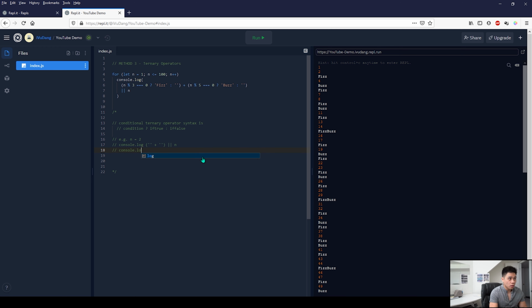So console.log empty string, or n. An empty string counts as false, therefore this returns the value on the right, n, which is 2. So essentially this example is what would have occurred for this value 2 in this output.